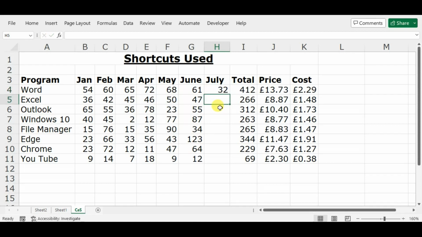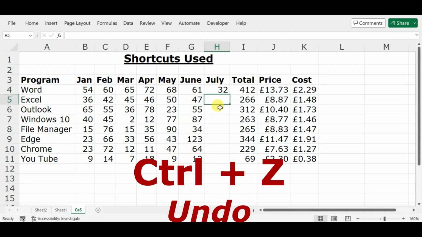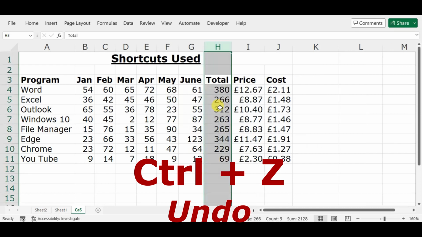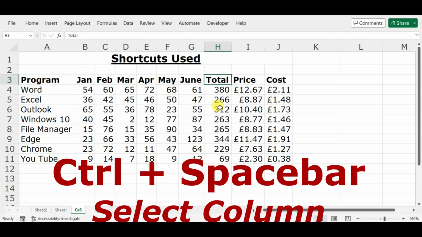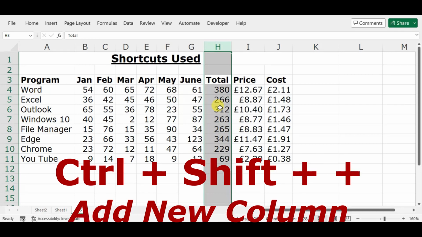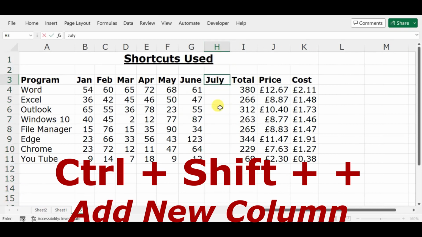I'll just run through that again and we just do a couple of undos. So first thing, go to the right of where you want your new column to be. Select the column with Control and Spacebar, and now Control, Shift, and plus.